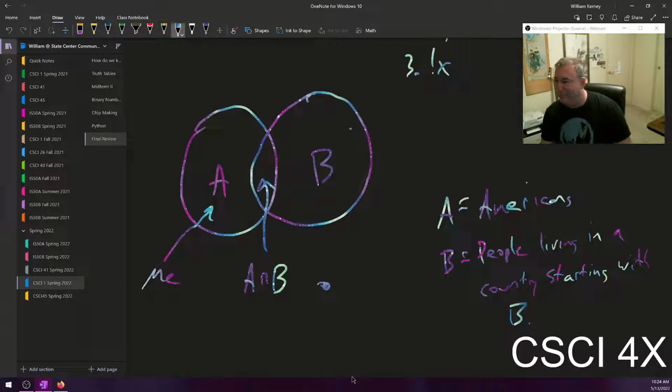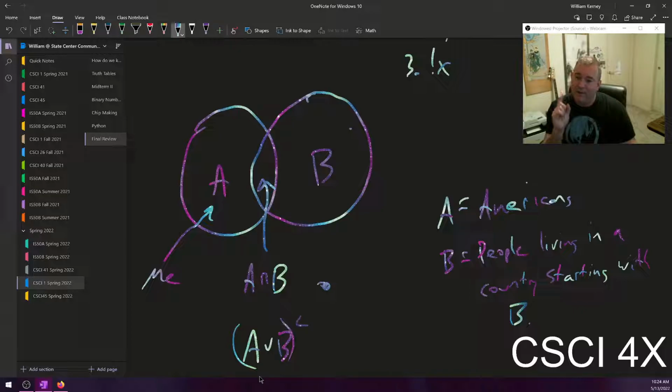So they're over here, right? So they're living in what you might call the complement. A union B is this whole area, either Americans or people living in a country starting with B. The complement is everybody who is not an American and is also not living in a country starting with B. So if you have your random Ukrainian here, they are in A union B complement. That little exponent C means complement.